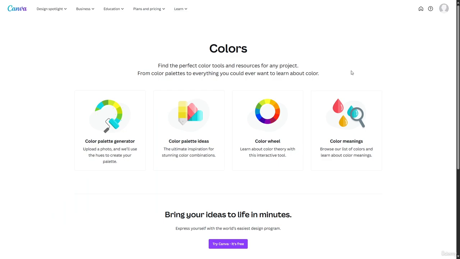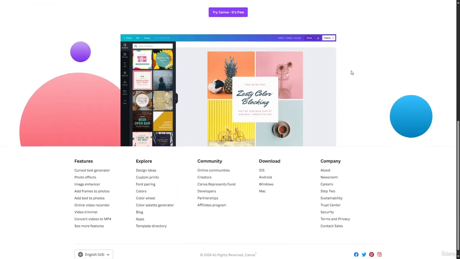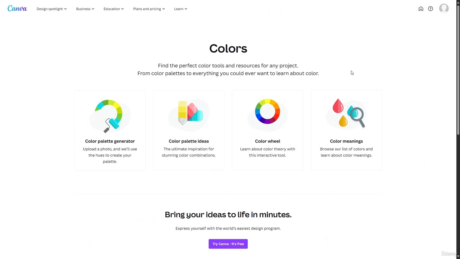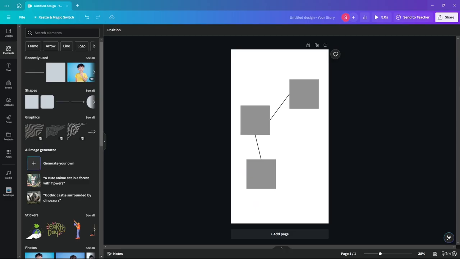So as you can see over here, I have opened up the Canva color website, and we have it over here. You have color palette generator, color palette ideas, color wheel, you have color meanings as well. Then a few more other things if you were to go ahead and scroll down. Now another tip that I would like to share is the tidy up, but I already showed that in our previous lesson, where you can go ahead and select multiple objects. You can go to alignment and you can align them accordingly. So there's that as well.